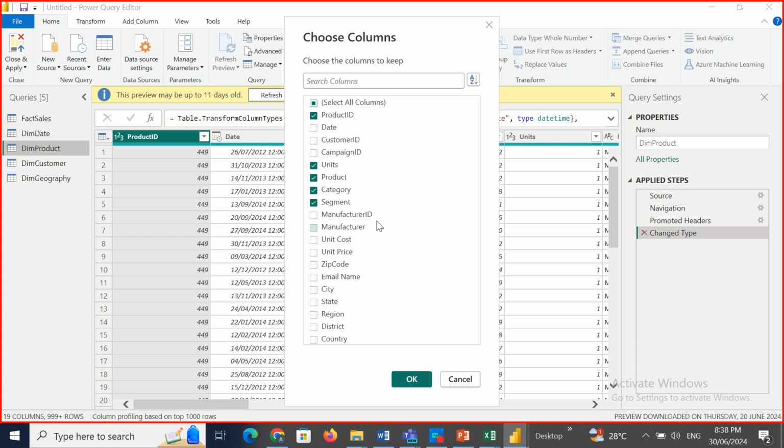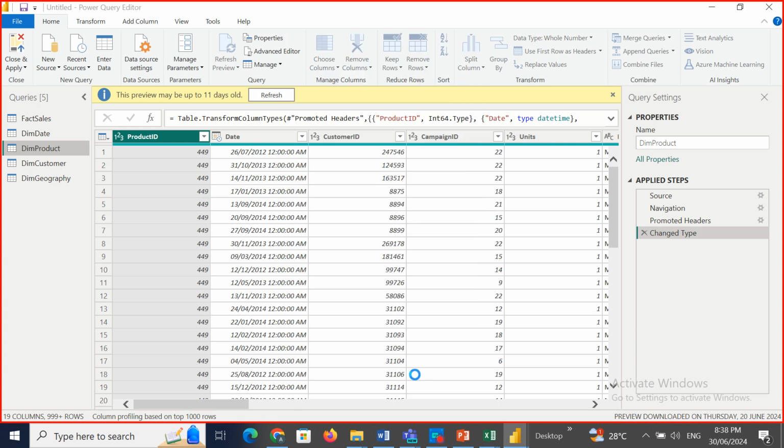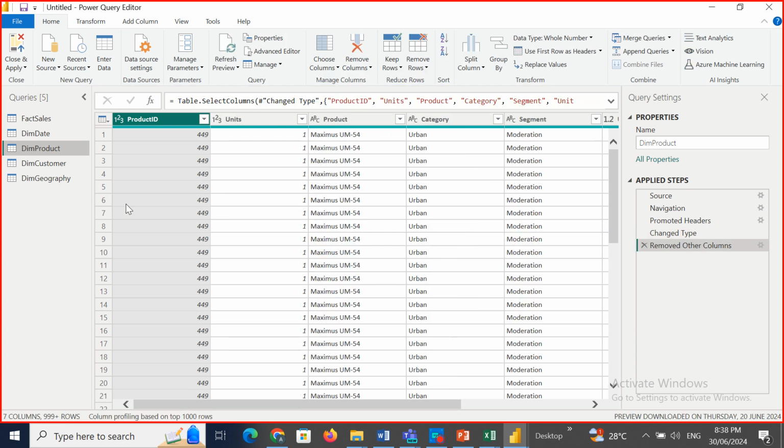You can also pick manufacturer because it's connected to product, manufacturer ID. Let's leave the unit cost, unit price, and I think that's okay. 1, 2, 3, 4. I think that is okay for the product table. Once we are done with that, we click OK. So that is a product table. Now, remember we duplicated this table from the fact table, so we have duplicates. You can see we already have duplicates here.